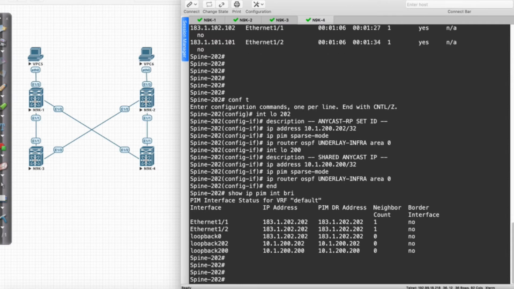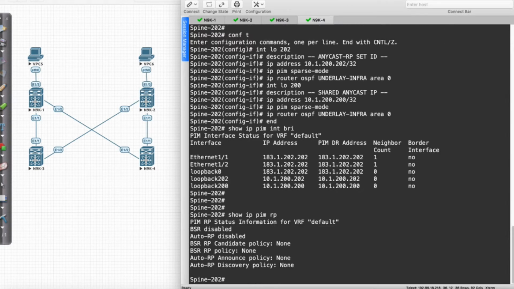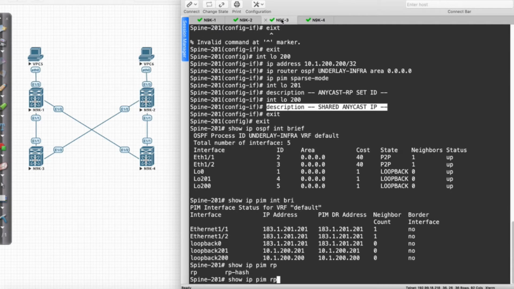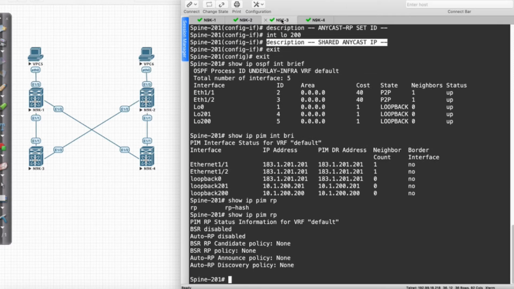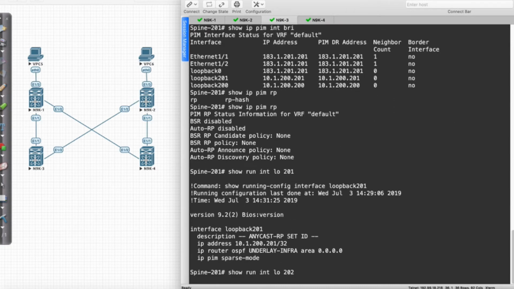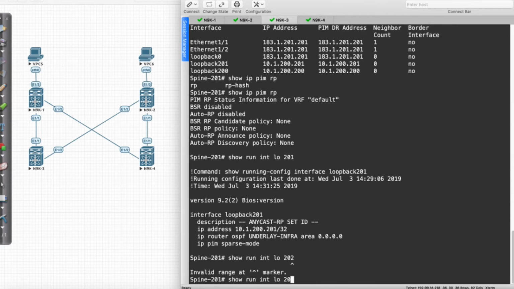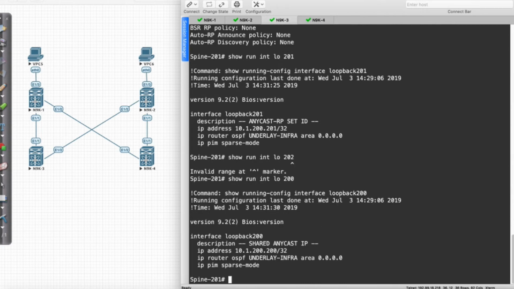Let's see who's participating in this cluster that we built. So I'll say show IP PIM RP, and right now I don't see anything, but the point is I'm missing some configuration. What we did is we just configured those interfaces. Show run interface LO 201 and LO 202, 200, and then 202 and 200 on the other device, but we haven't told the spines how to use these interfaces. So that's what I'm going to do next.